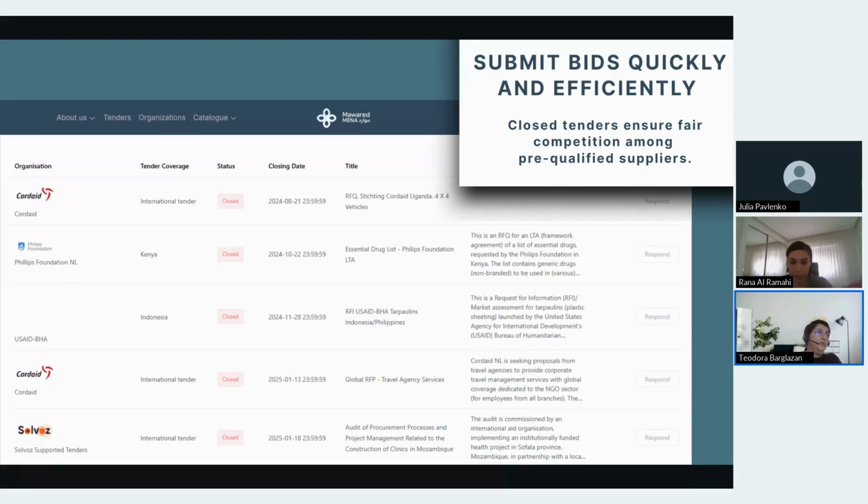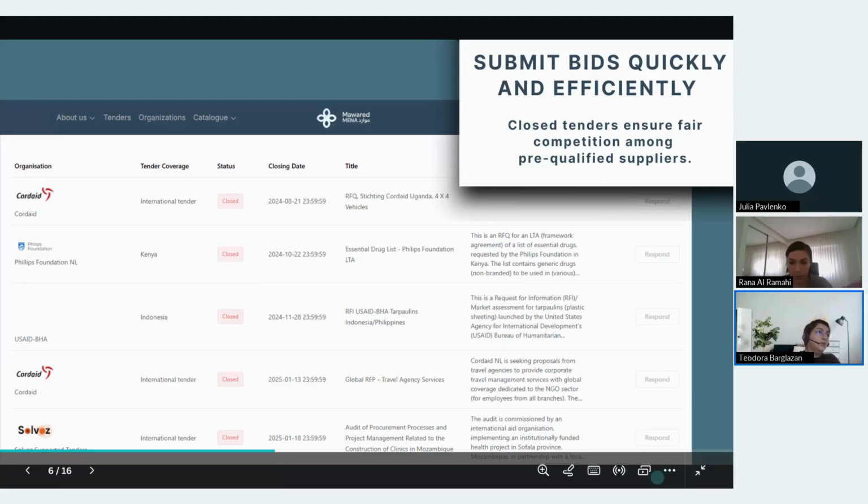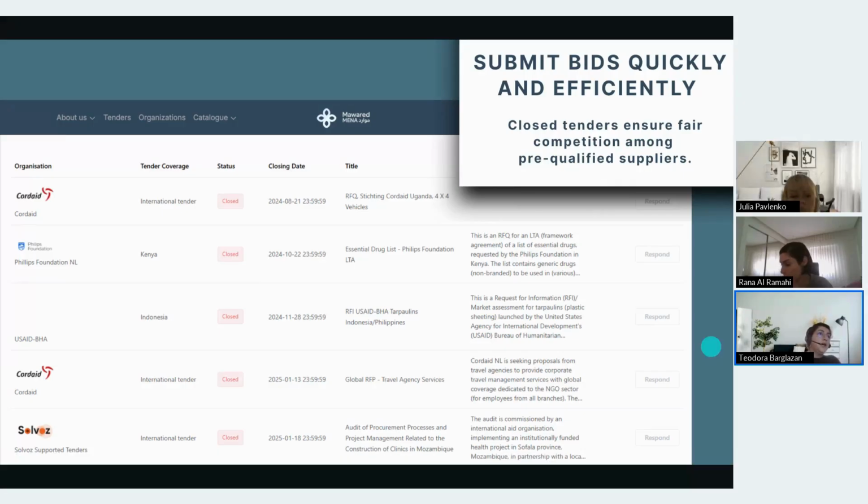In terms of information that you see displayed on an overview, you can see the NGO organization is listed, the coverage of the tender, so whether it's a global procedure, local or national, regional, etc., the status of each procedure, closing date for receiving the bids, and of course, title and the description of the request.